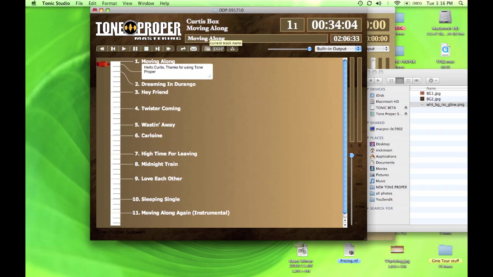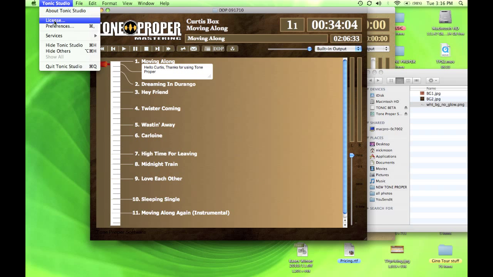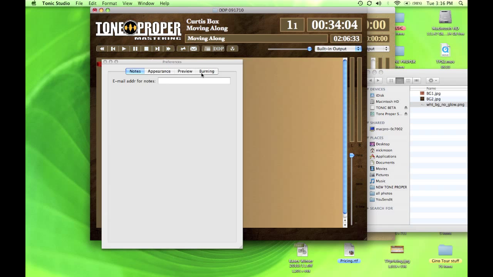One last thing of note is you can see the Burn CD option is here. You can turn that off or on depending on if you want your clients to have the ability to make a Redbook master from here, a Redbook reference CD would be more realistic. You can change that under Tonic Studio Preferences. Allow client to burn CDs.